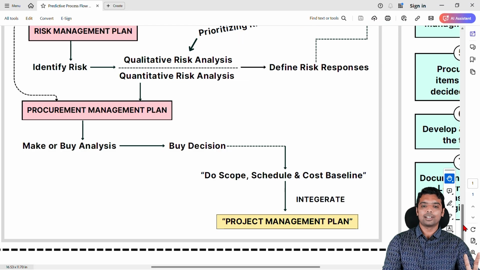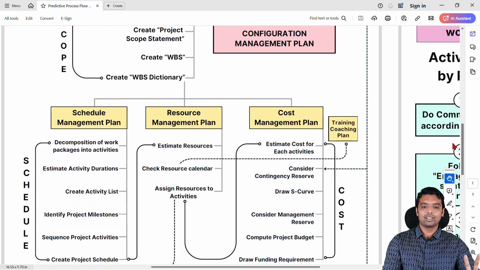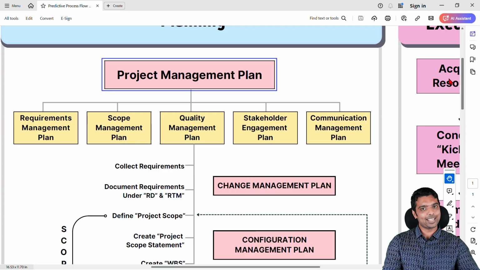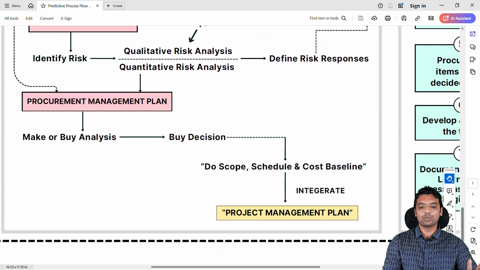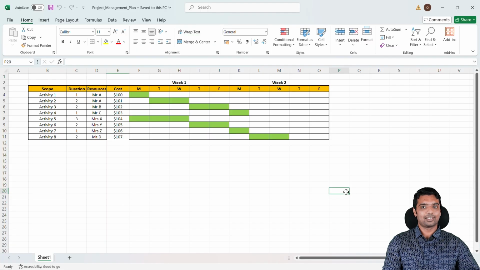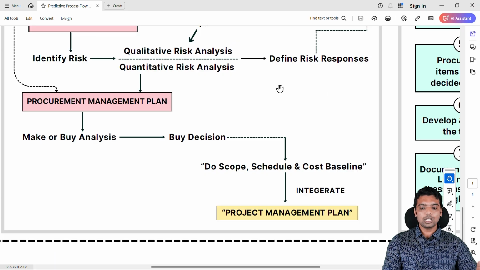This means, simple. In the planning phase, you are starting with what? A project management plan, which is that Word document. You are ending with what? A project management plan, which is nothing but this Excel file. So these are the things that will happen in the planning phase.